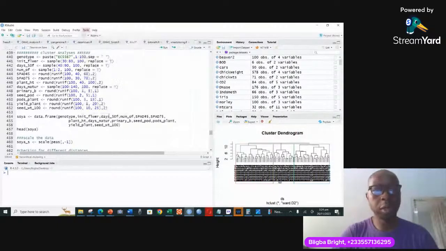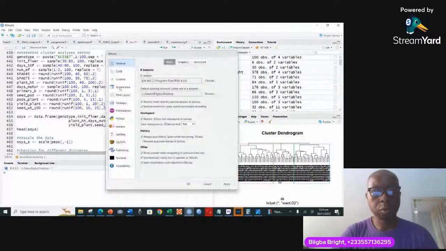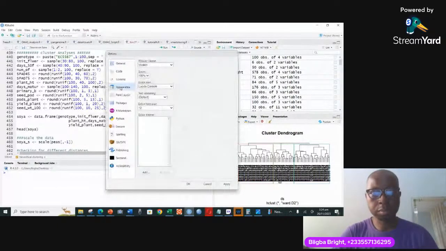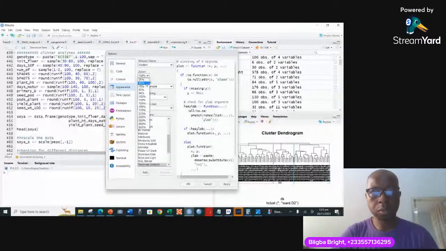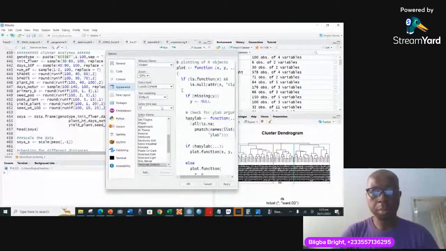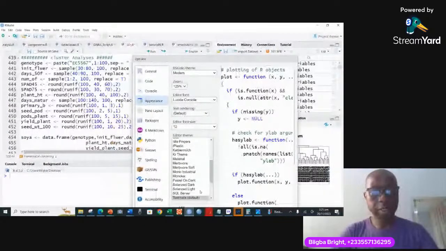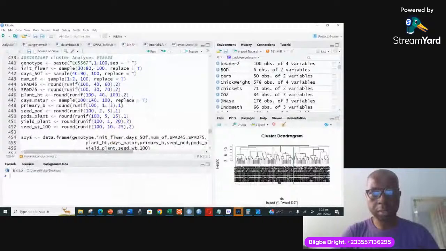Go to global options. Of course, I'm going to go to appearance. Then I'll change it to 125, I think. Then apply that and see how it's going to look. Let me see what effect it has. Yeah, it has affected. Then I'll press escape to leave the scene.